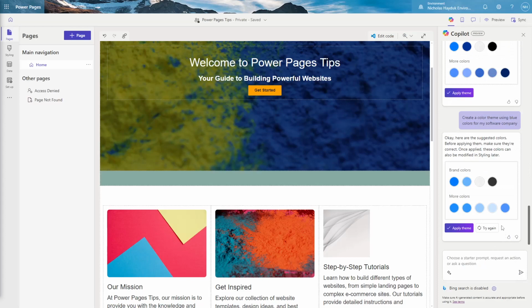Copilot will provide some suggested colors. If you like what you see, you can apply it. Or ask Copilot to try again.